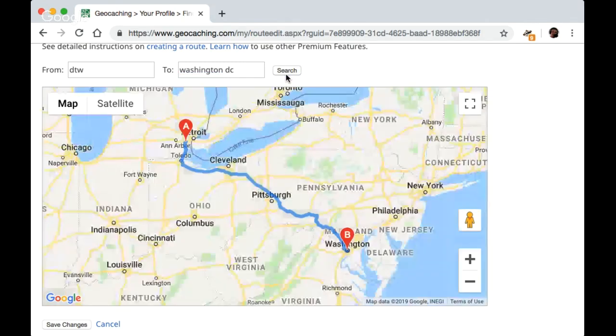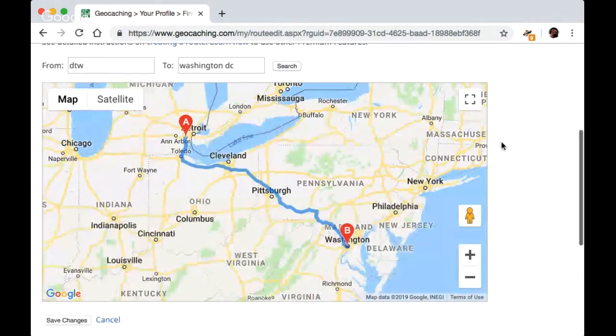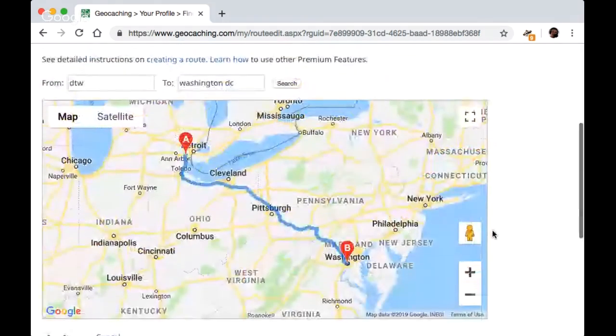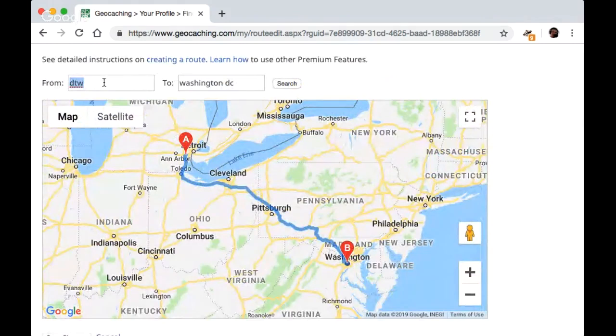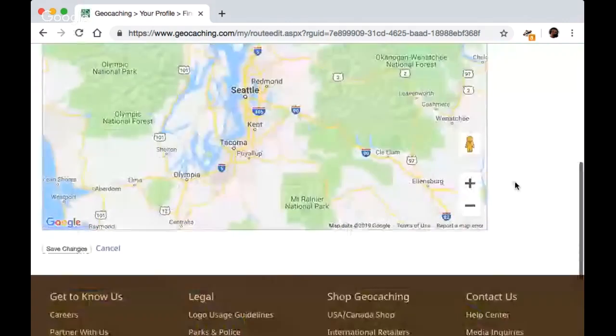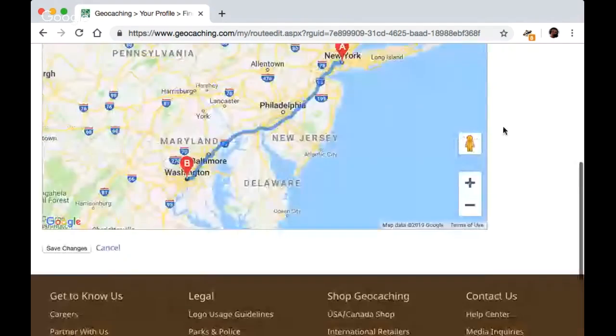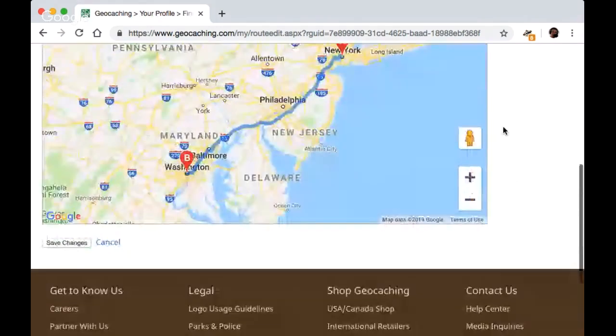All right, so let's search for DTW to Washington, D.C. There we go. So now we have our route. And see, this isn't going to work because it's longer than 500 miles. So if we put in Pittsburgh. Okay. Well, I was going to go from New York. If I can spell it correctly. We want to go and do all of those virtual caches. It's going to be even further, isn't it? I didn't like that one at all. Oh, no, why did it not like that? There it goes. Okay, so see, this one is good.